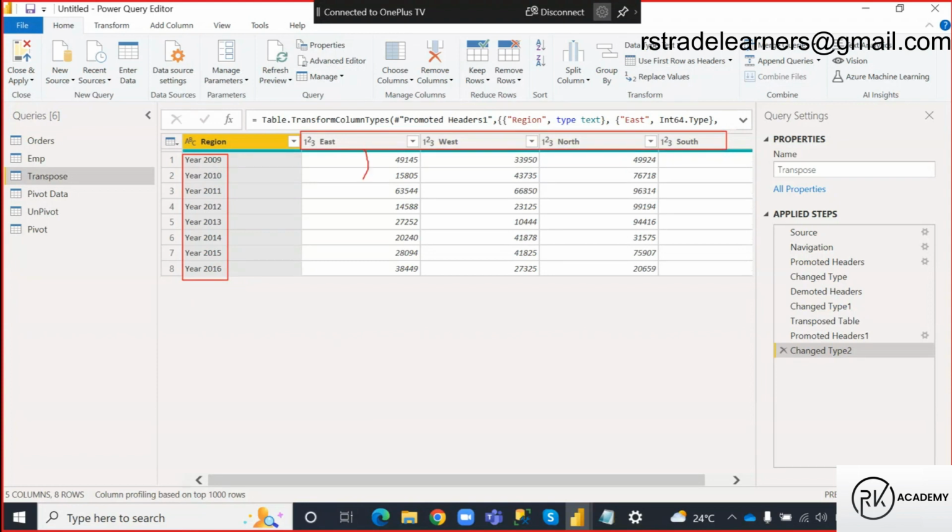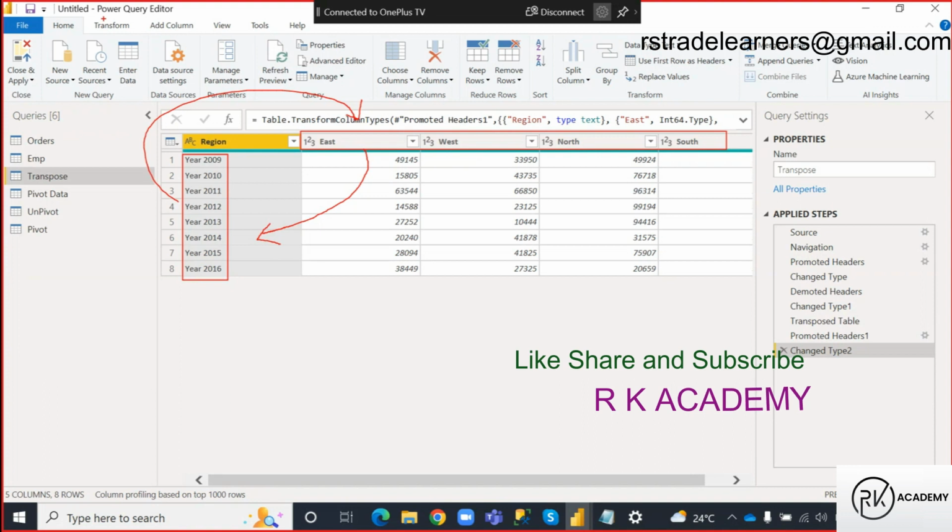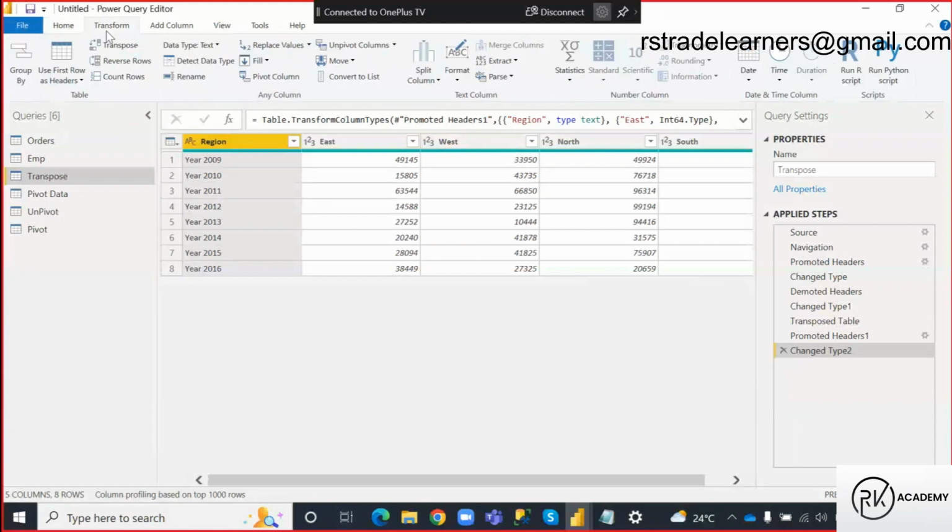Previously, that was reverse, right? These are year rows and these are on columns. Once I did this transpose, where is the transpose, guys? That is in transform tab, right? Once I did this transpose, those got reversed, right? That is transpose, guys.